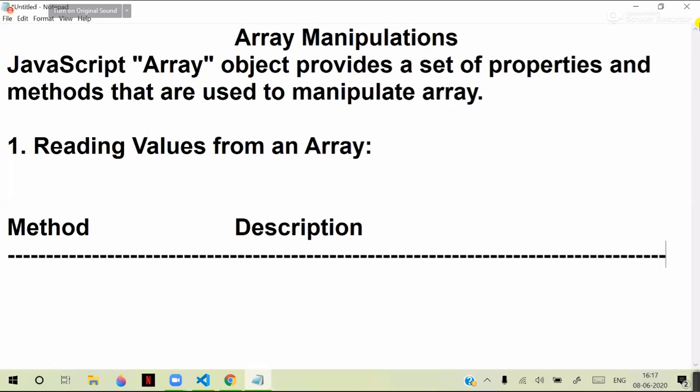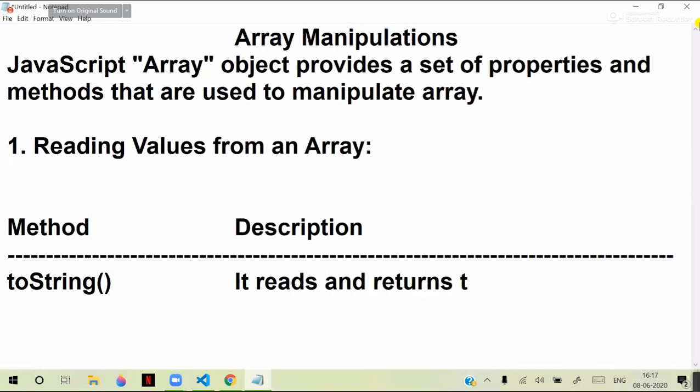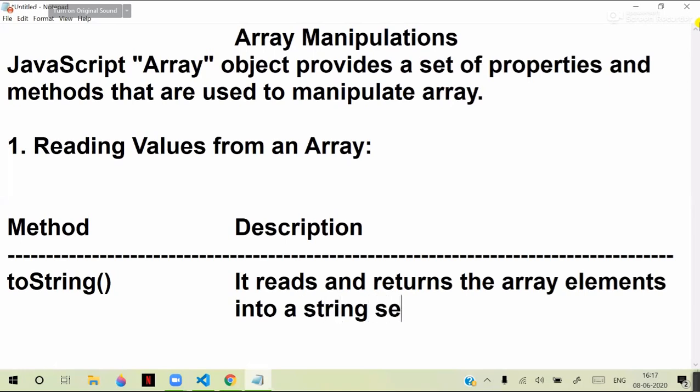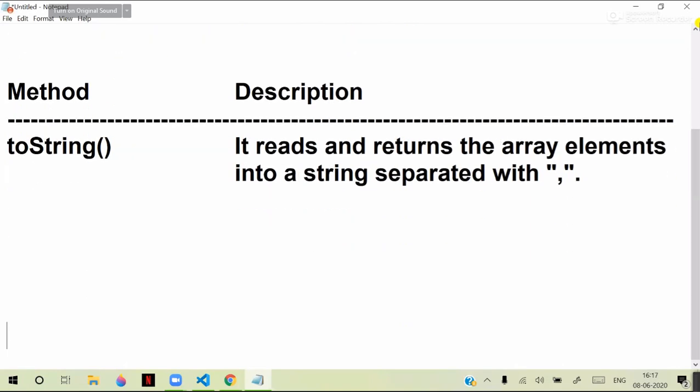So we have the method toString. It reads and returns the array elements into a string separated with comma. It reads and returns the array elements into a string separated with comma.